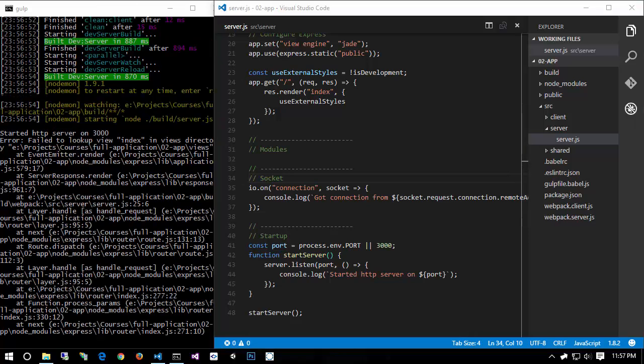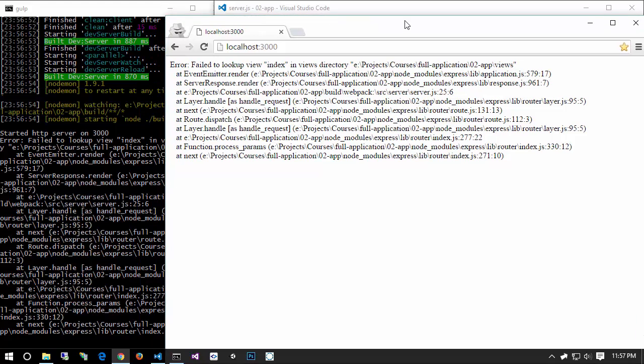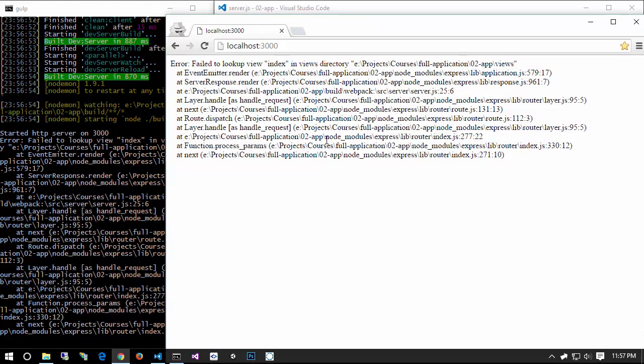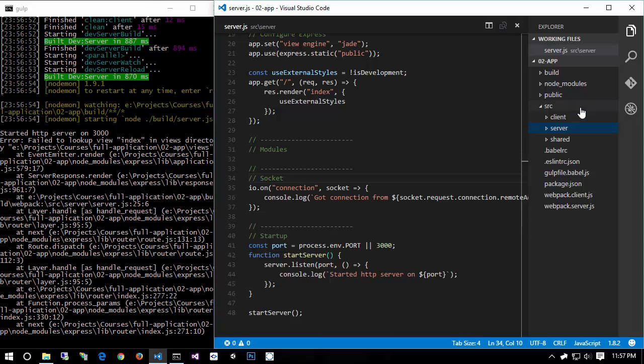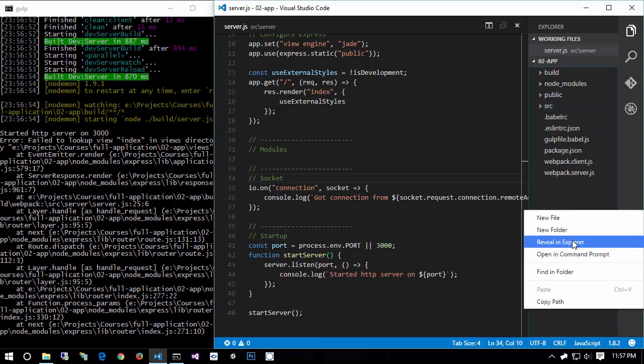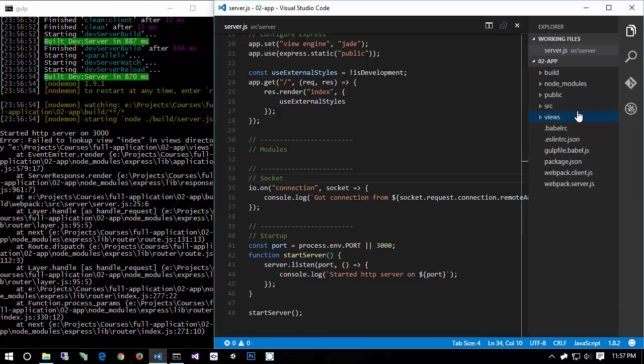If we move over here, we'll obviously get an exception: failed to look up view index in views directory. It's defaulting to that views directory. Well, that's because we don't have that view yet. So let's go ahead and create that view. Coming over here into our folder, I'm going to create a new folder called views, and inside of that I'm going to create index.jade.